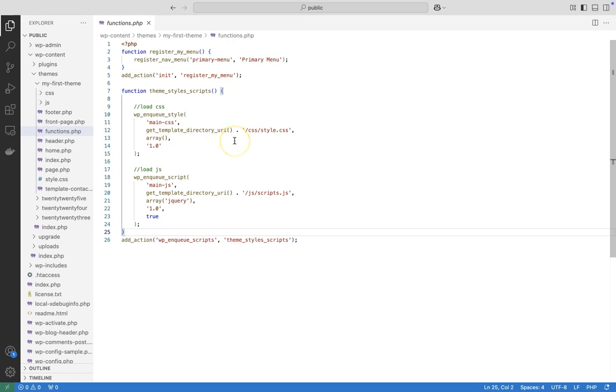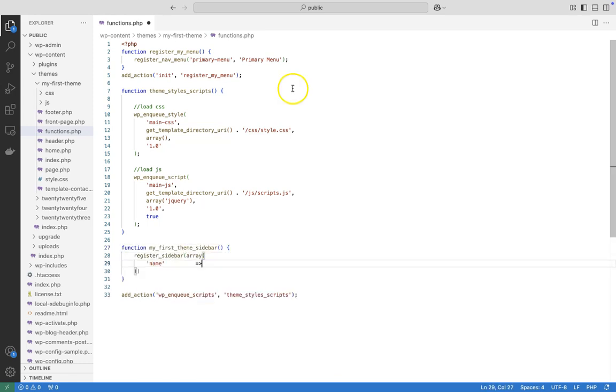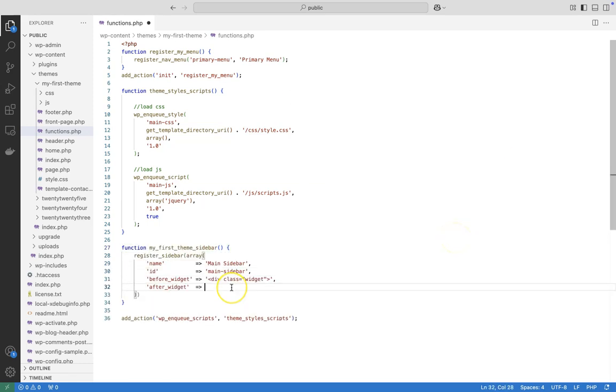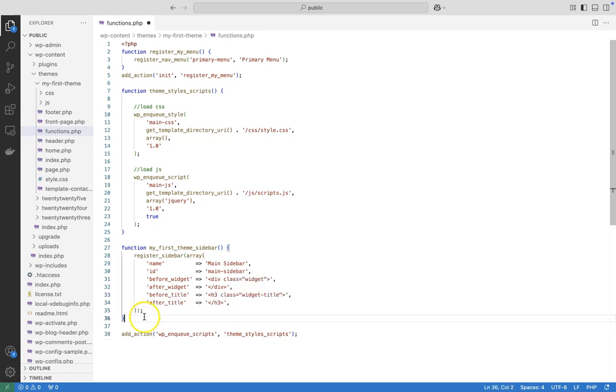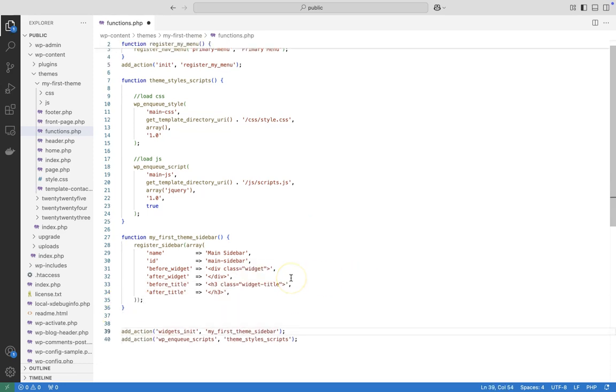So let's go under our theme style script function. And let's get started. And then save. So this here tells WordPress to create a sidebar where users can drag and drop widgets from the dashboard. Next, we're going to create sidebar.php to display the sidebar.